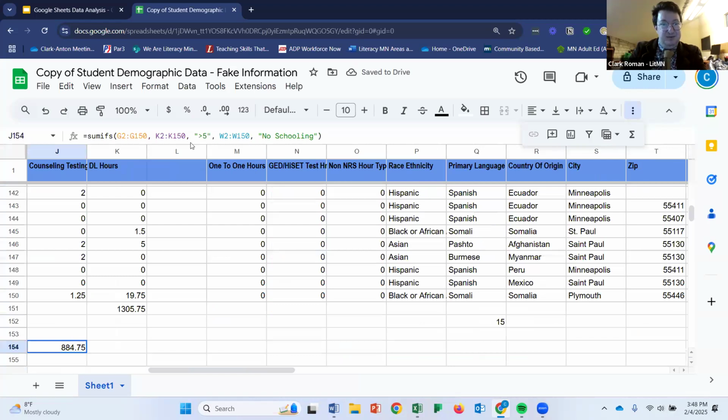Okay, so we had 884 hours from people that have greater than 5 hours of DL platform usage and have no prior formal schooling reported. I don't know what I'm going to do with that data. It's an interesting little fact. But that's a way you can chain conditionals together. So you can have multiple things that need to be true to count things.